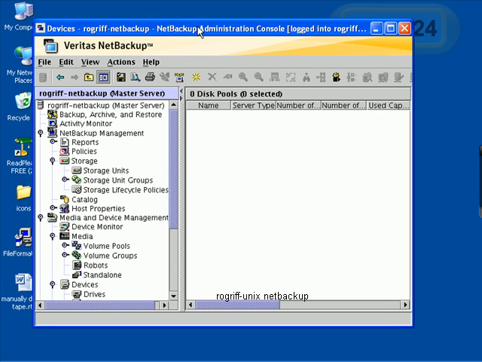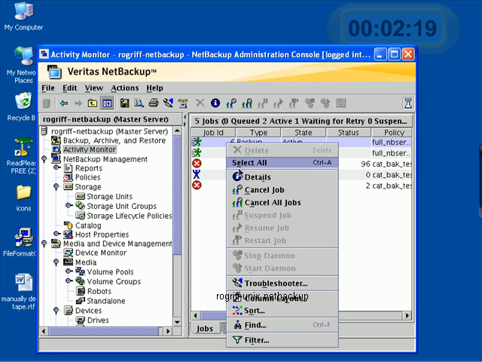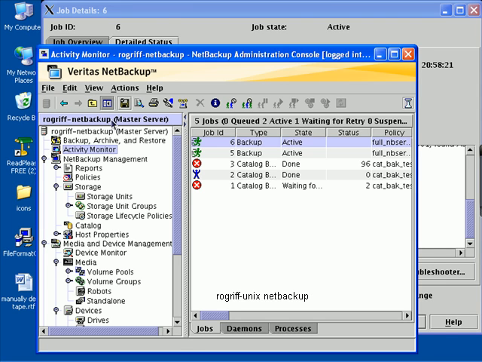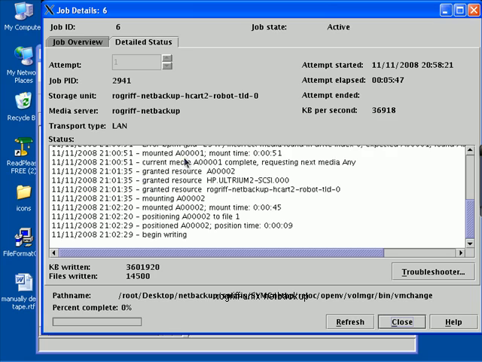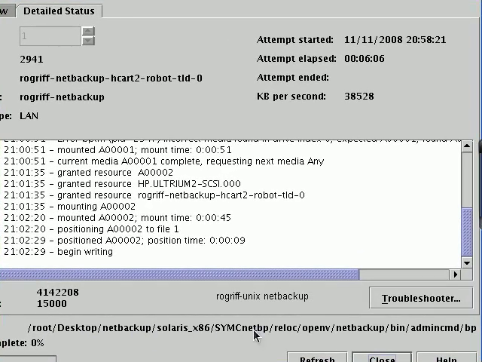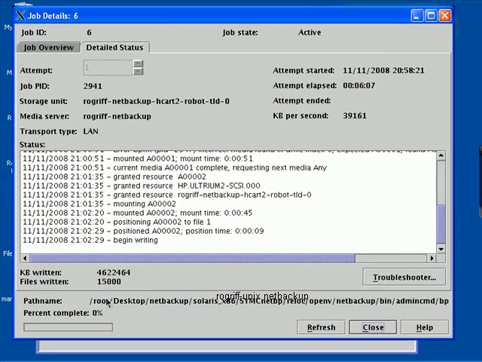So for right now, we're going to go ahead and end this and wait until this backup completes. If we come back here, you might recall the last time we looked at the activity monitor and the detail status, there was an error with tape 1 or 2, and it requested a new tape. It was currently backing up boot, and we see now it's moved on to root, desktop, NetBackup, and it's a whole long path here. And it's currently working on that.